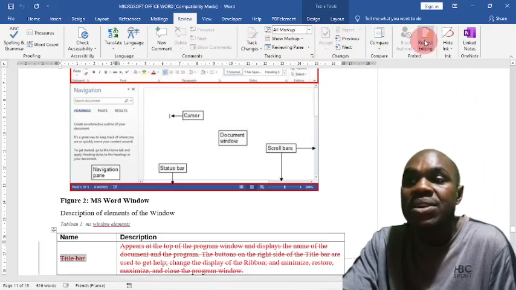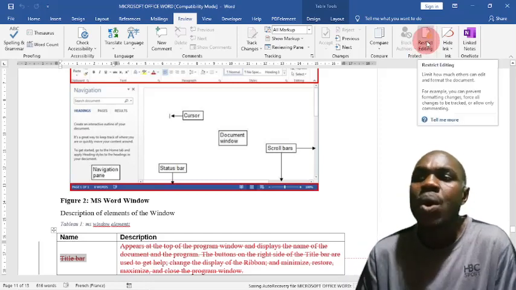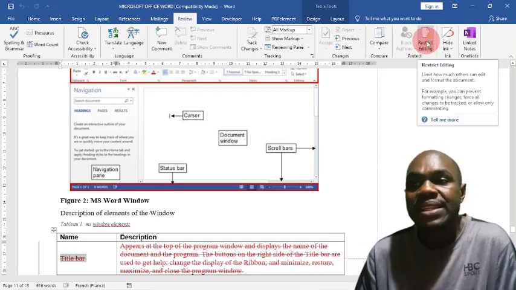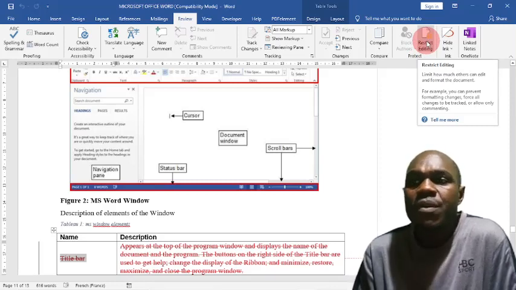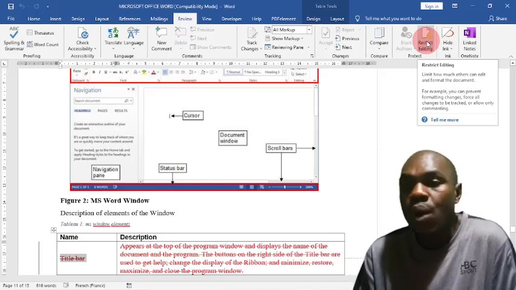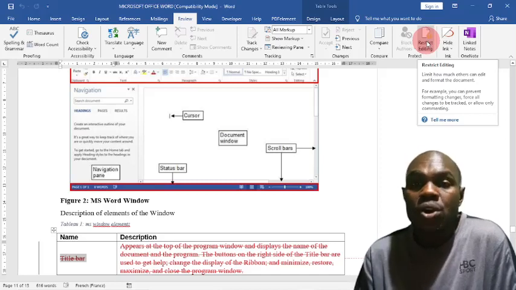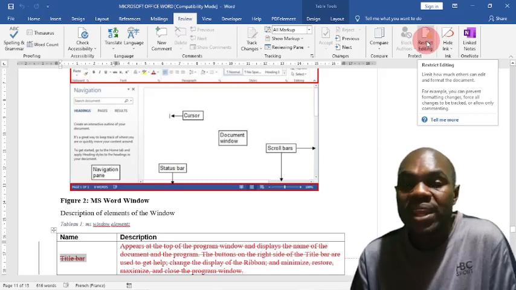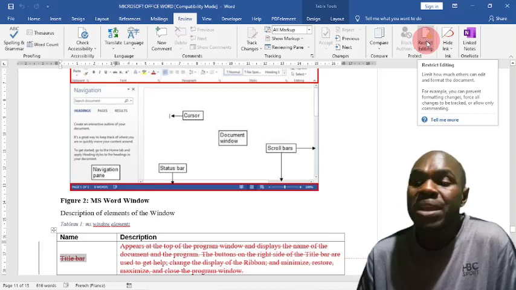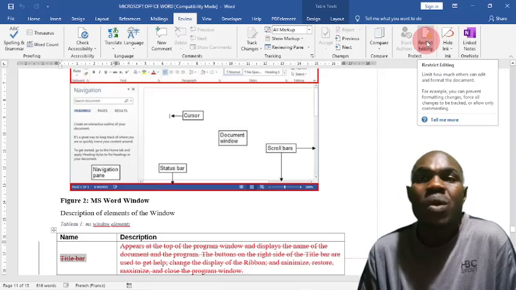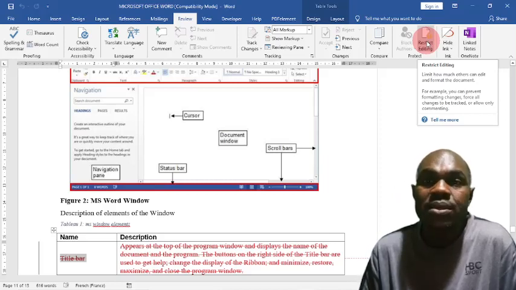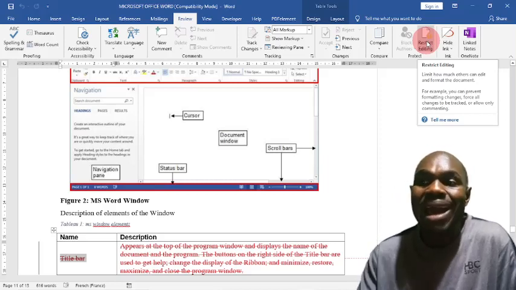Now let us look at restricting editing. This feature will limit how anybody can edit and or format your document. For example, you can prevent formatting changes, and you can force all changes to be tracked or allow only for commenting. This is because when you give your document to someone to do anything on it, you want to limit, maybe you can tell someone to read and check the grammar. It means that whatever the person sees as far as the content is concerned, the person should allow it as it is.